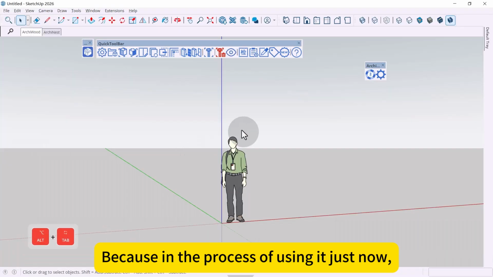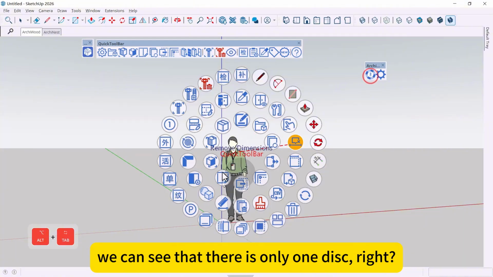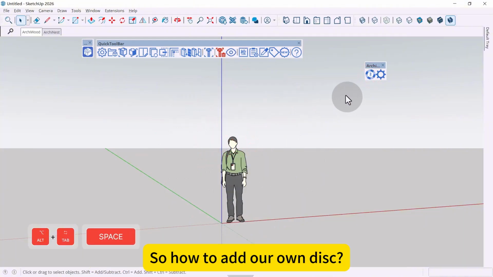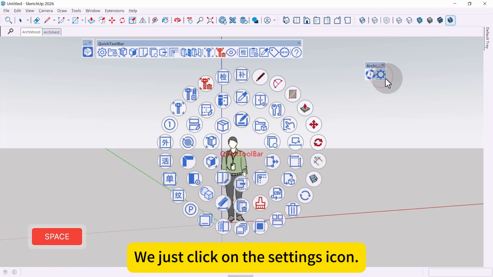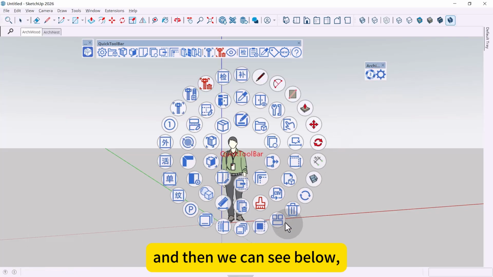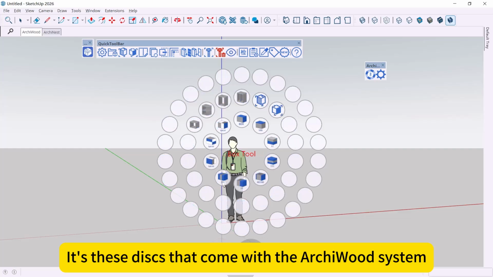Because in the process of using it just now, we can see that there is only one disk, right? So, how to add our own disk? It's very simple. We just click on the settings icon. And then we can see below, there will be some dots. These dots are the disks that come with the ArchiWood system.